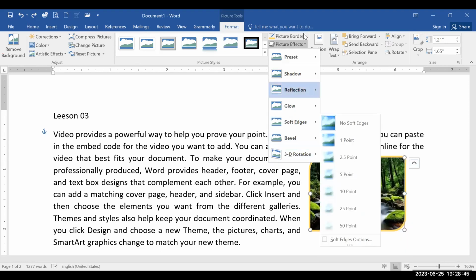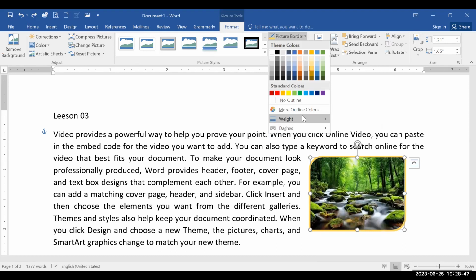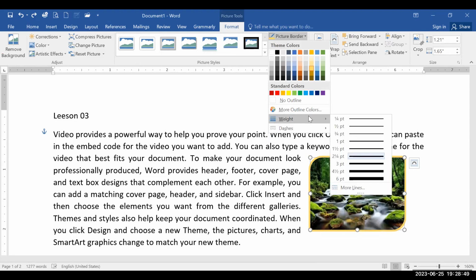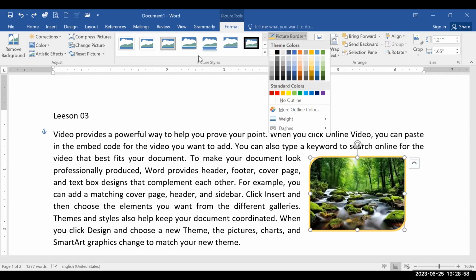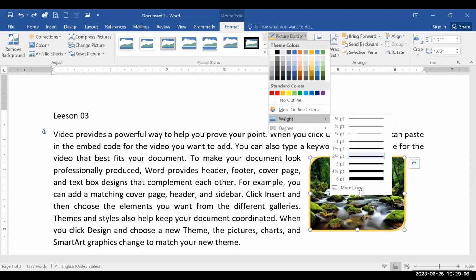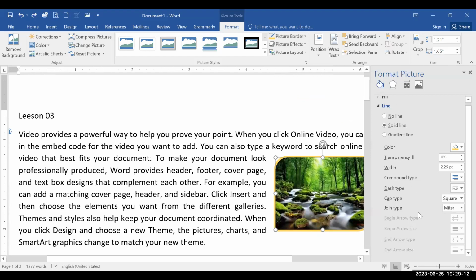Even let's say you got the border, but you are not satisfied with the border, so you need more line. You can click it here, more line. When you click this one, more line, or when you go to the more option, here more line, weight also more line. When you click there, on the right-hand side you will get a navigation pane. This one is format picture.